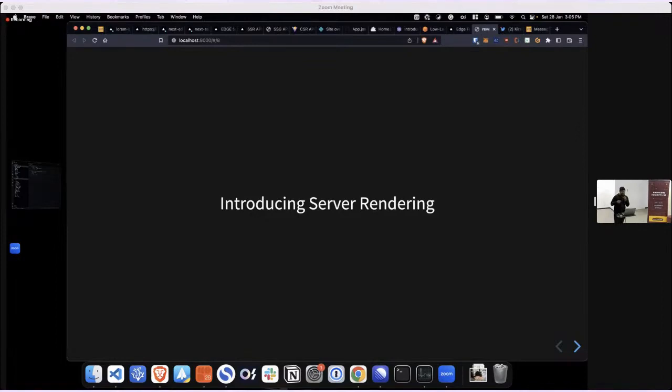So what server-side rendering does is it offloads some of the work over to the server. And there are different ways to get that work offloaded to the server. The first one I'm going to explain is a much simpler thing. It's called static site generation.